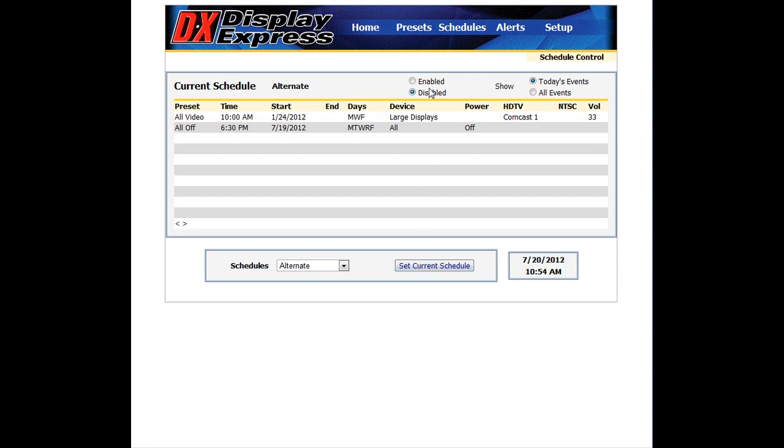And again, they could disable that schedule anytime. They can see all the events that might happen in the future or just the events that happen today. That's all part of the schedule software.